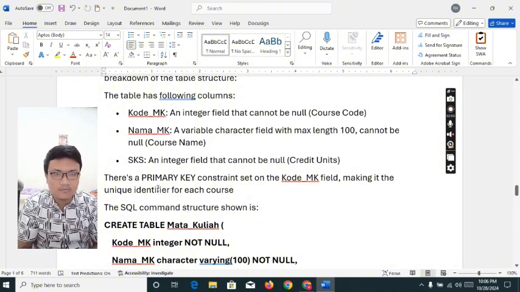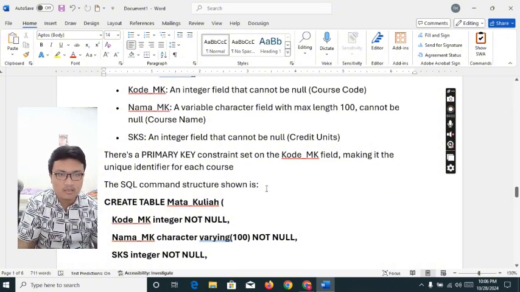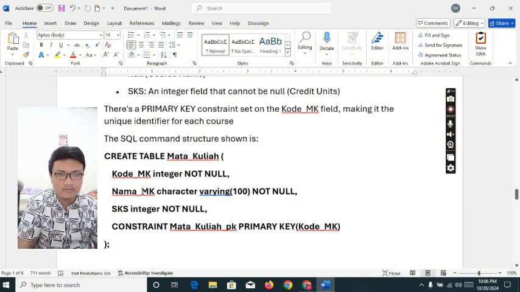There is a primary key constraint set on the kode_mk field, making it the unique identifier for each course. The SQL command structure is: create table mata_kuliah, kode_mk integer not null, nama_mk character varying 100 not null, SKS integer not null, and then constraint mata_kuliah_pk primary key kode_mk.